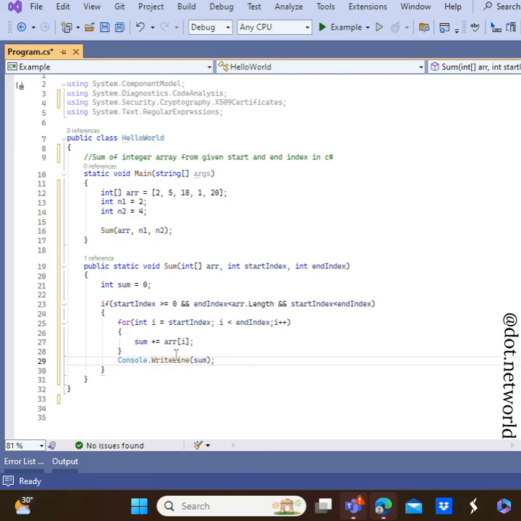Yeah, you can print the sum, and in the else part you can put any conditions, or write any message for n1 index, or if I say start index or end index, showing where exactly the issue is. So for now I am writing "given index value is not correct." Okay, now we are going to see the output and the conditions.